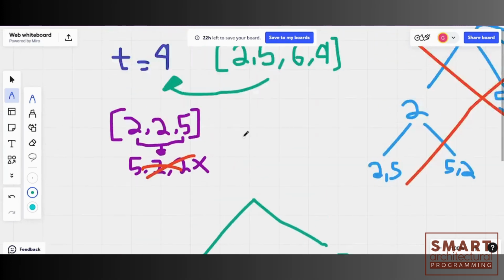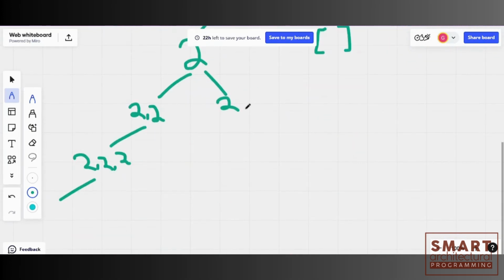So we have 2, 6, 5, 9, right? 2, 5, 6, 9, right? So we try 5 here next, right? 2, 5 is 7, right? Then we have an option of maintaining 2, 5, and on the other side, maintaining 2, 5. On the other side, we can just add a new value.